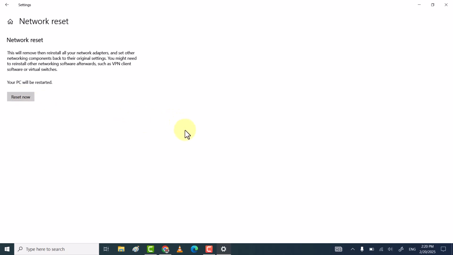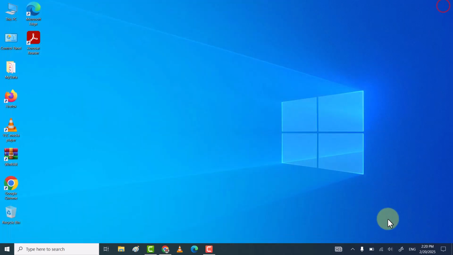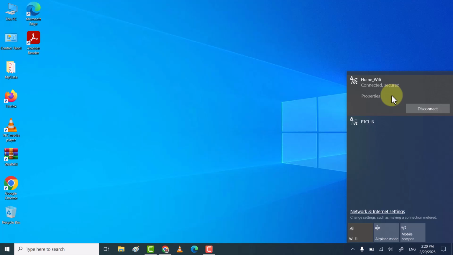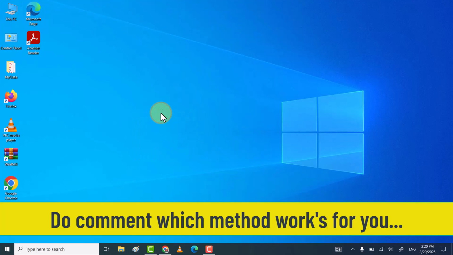This will restart your PC or laptop and reset all your network settings. Once restarted, click on Wi-Fi and then connect with the Wi-Fi using your password. Through these ways you can fix this Wi-Fi not showing problem in Windows, laptop or PC.